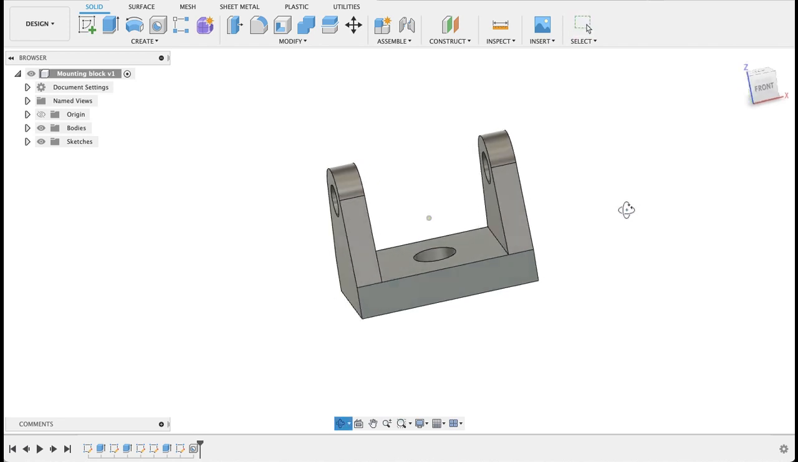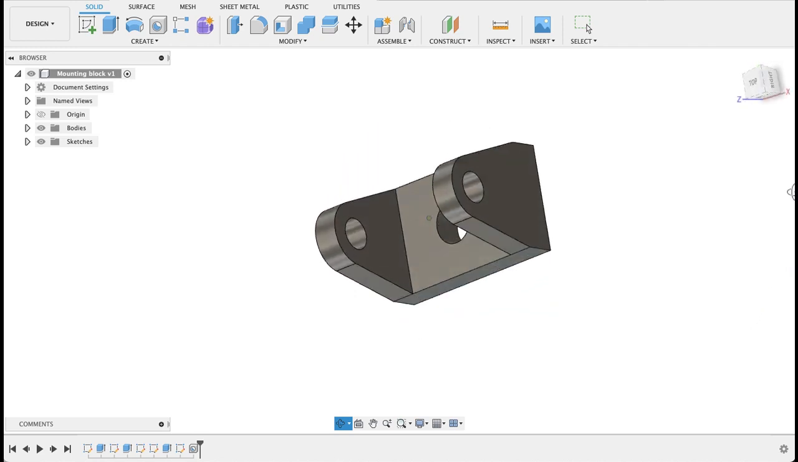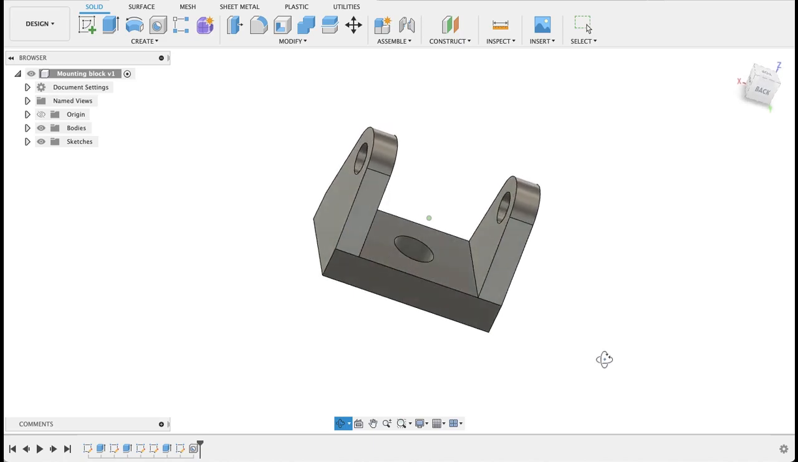So today we're going to be having a look at how to make this object. I'm going to use two different ways just to show you that there's more than one way to do a particular thing. So stay tuned and follow along.